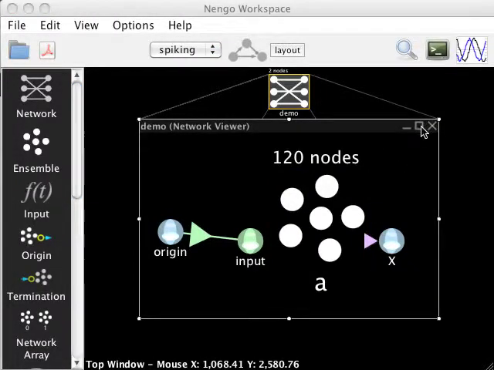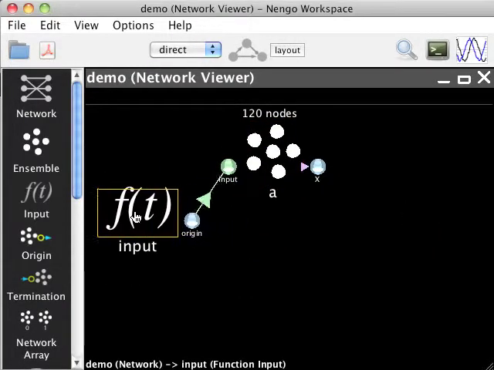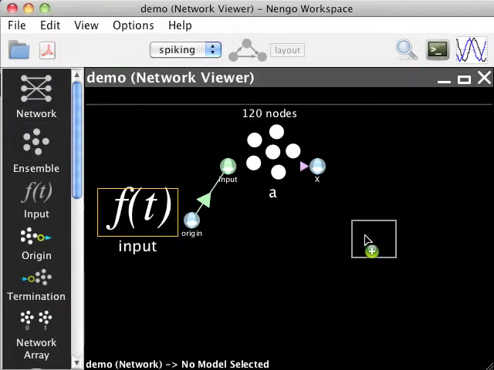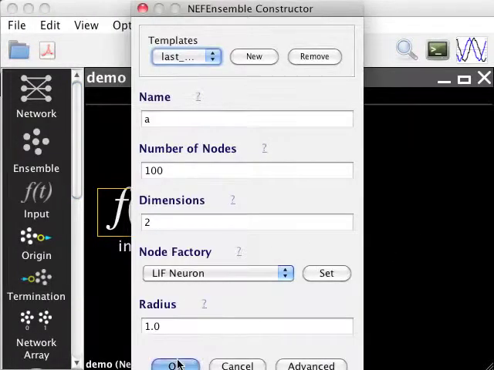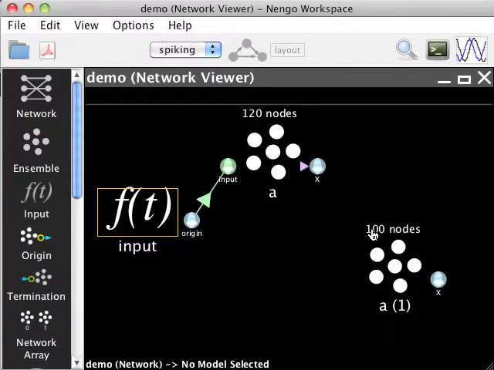Moving right along, let me make this network slightly more complicated in order to demonstrate two other features of Nengo. So I will draw up another population of neurons in. Let them be the same as before. You can notice that if I attempt to reuse a name, Nengo will ask me for a different name.